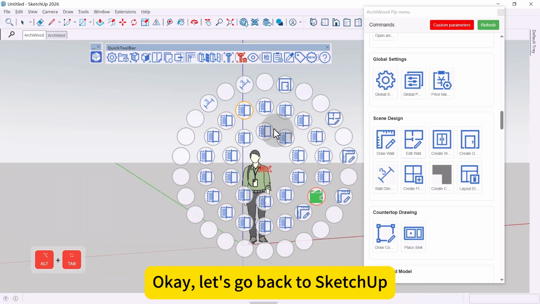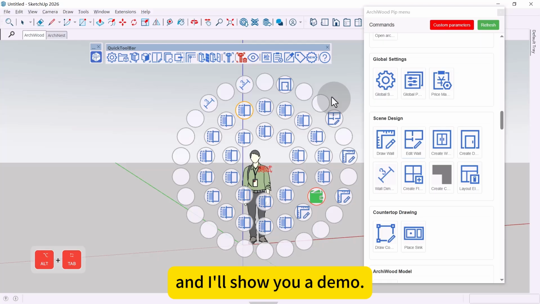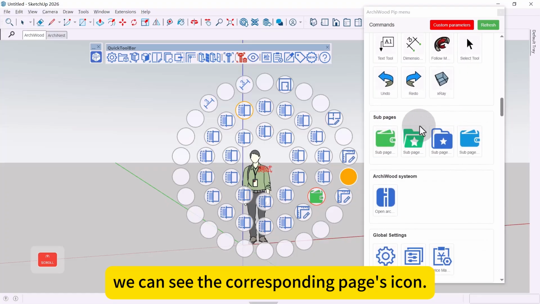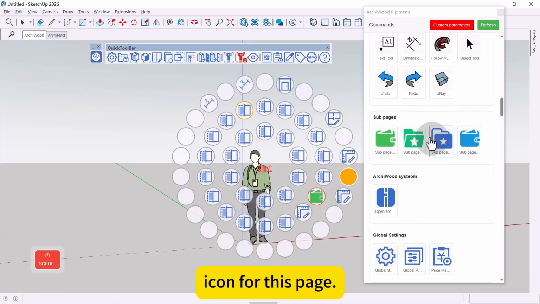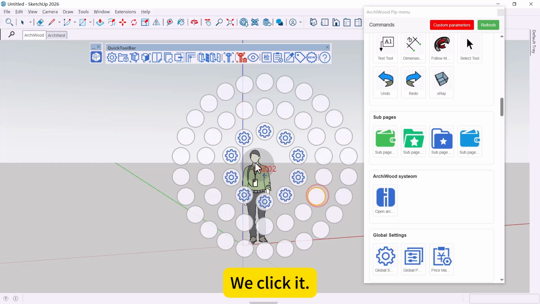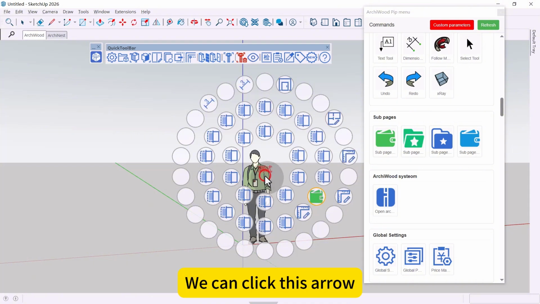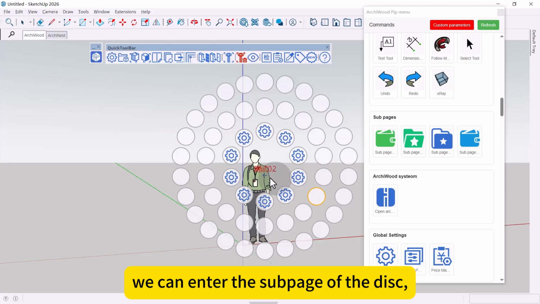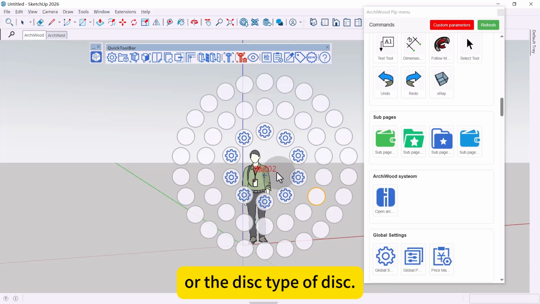Okay, let's go back to SketchUp, and I'll show you a demo. We can see here, we have added a subpage. We can see the corresponding page's icon for this page, which I've already added. Let's see the effect. We click it, and we can see that there'll be a disk. If we want to return, we can click this arrow to return. Right, we click it, we can enter the subpage of the disk, or the disk type of disk.